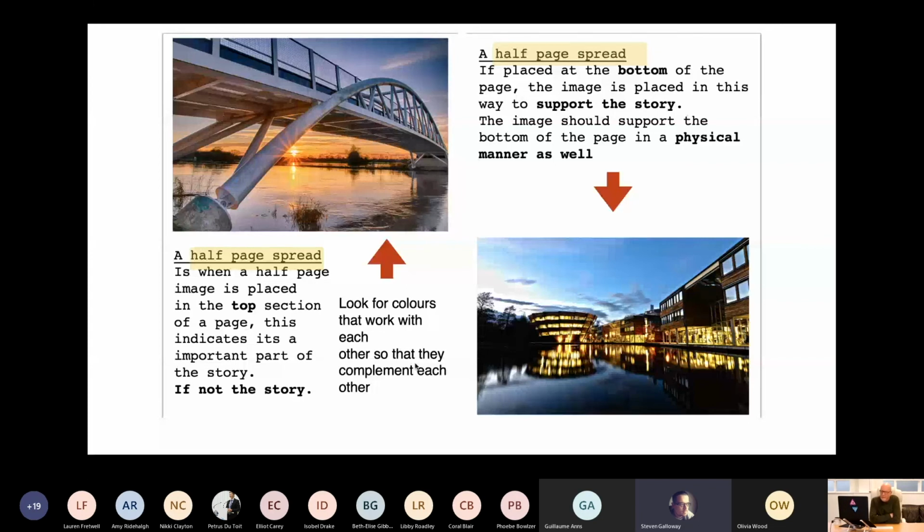When you have an image which is half a page and it's at the top of the page, it indicates that this image is the important one. It's what the story is all about. So your really important images, the ones that you want the story to be about, you can usually use at the top of the page.